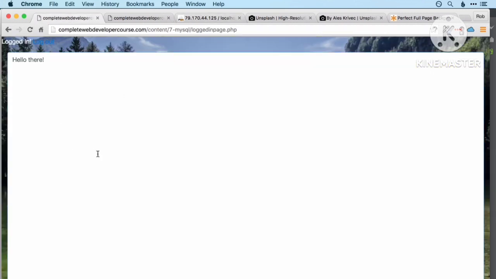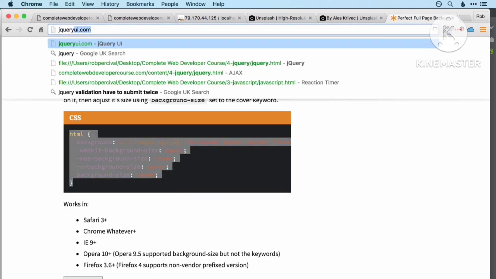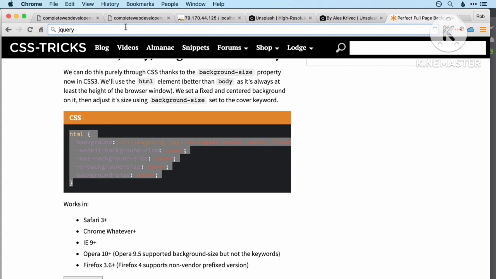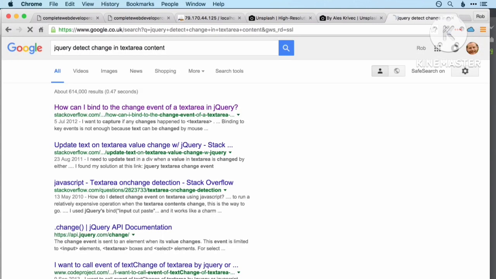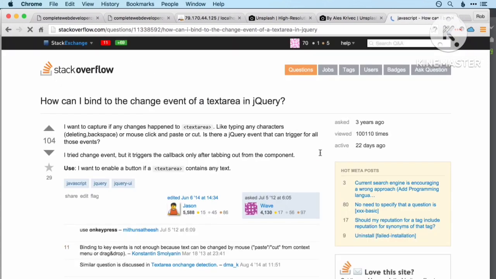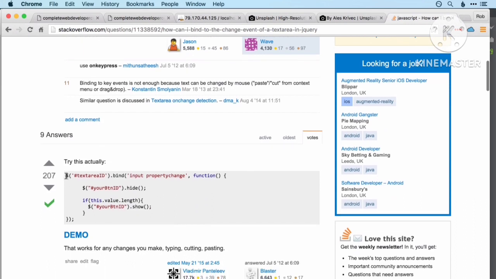Okay, so now we just need to update the diary field in the database with the contents of the text area when it's updated. Easy, right? Well, we've already done something fairly similar in our code player app. So let's find the code or something similar that we used there. Something like detect change in text area content. That should do it for us. Here we go. How do I bind to the change event of a text area in jQuery? Perfect. Pretty sure that's the one we used before.